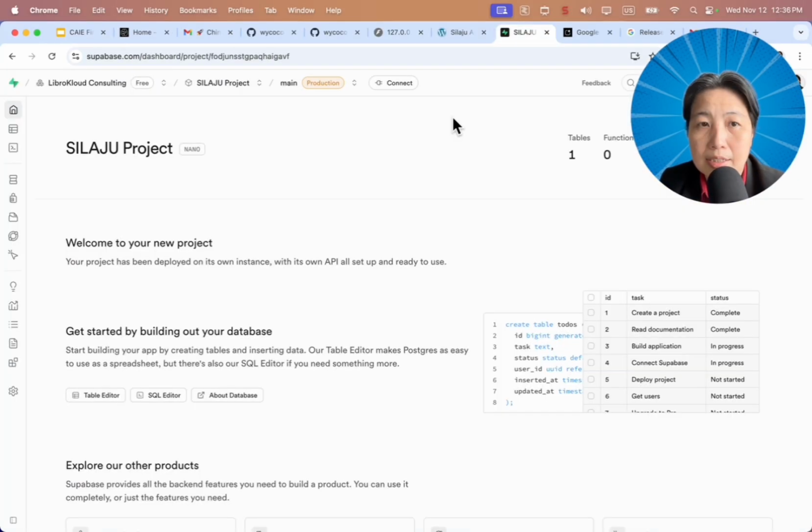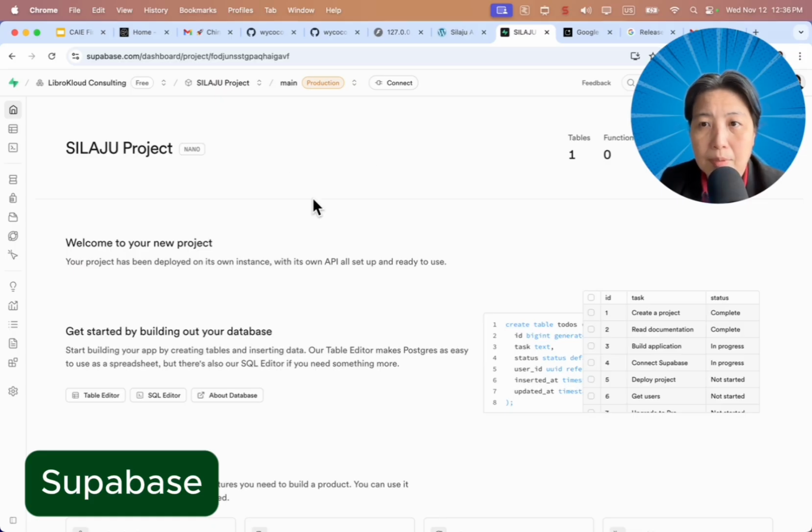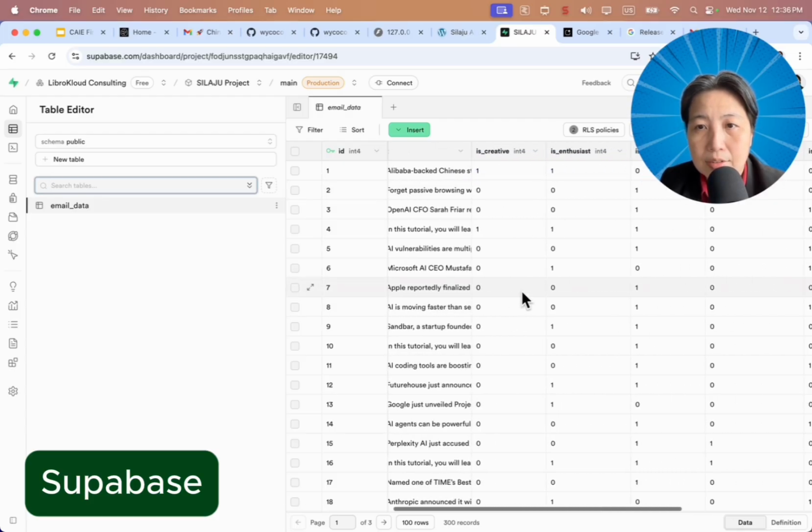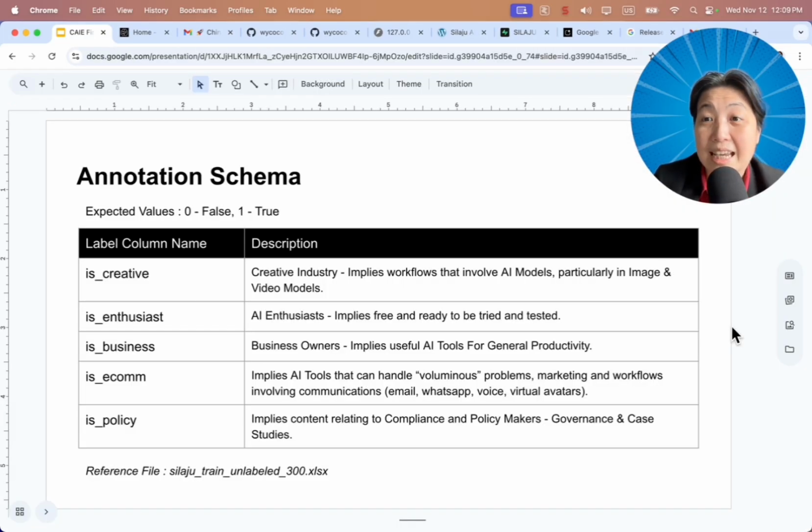So basically just a very quick run through of how it looks like in my Supabase. I have my project, and I do have a table here that actually has all the data, that has all the related labels. So this is the annotation schema that I use. I have these 5 groups of people that is likely to come and read my articles, or 5 types of topics that I will be covering in my article writing process.